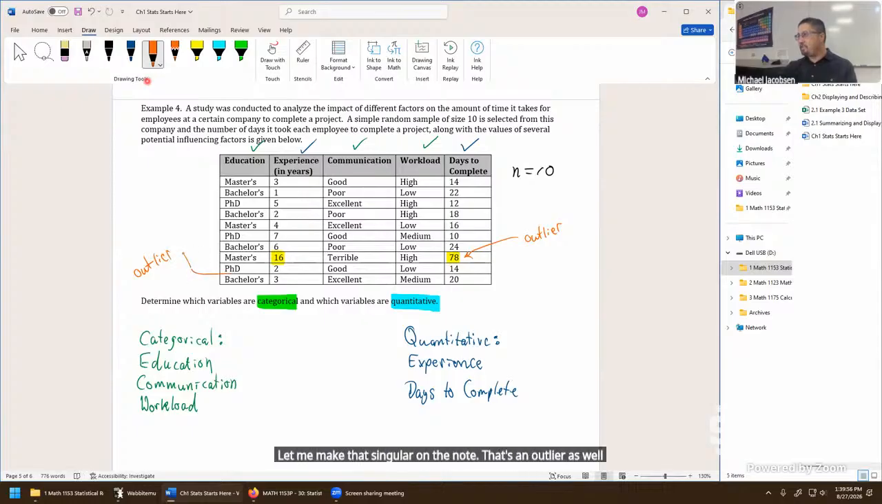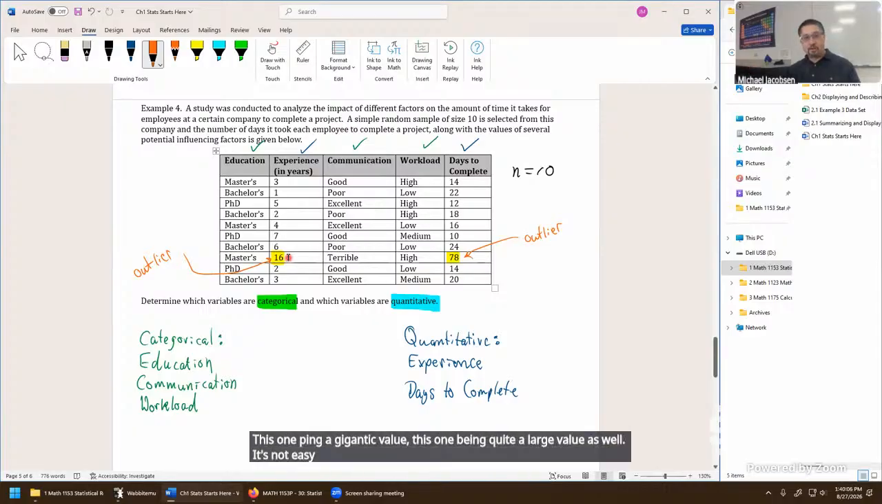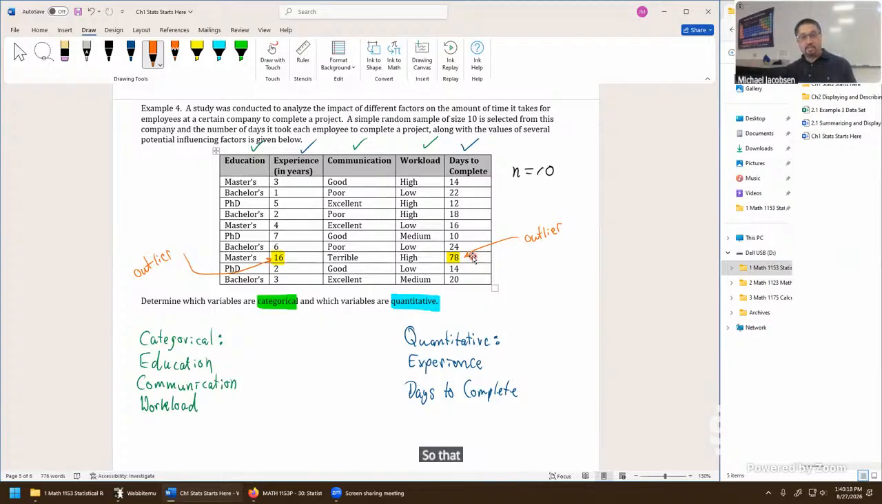It really just doesn't seem to fit the pattern of the rest of the data. This one being a gigantic value, this one being quite a large value as well. It's not easy to spot on this table, so if you saw those and you felt like these were weird, good on you. If we could put graphics to this data, they might be much more easily spotted. So that's kind of the purpose of chapter 2 in our descriptive statistics.